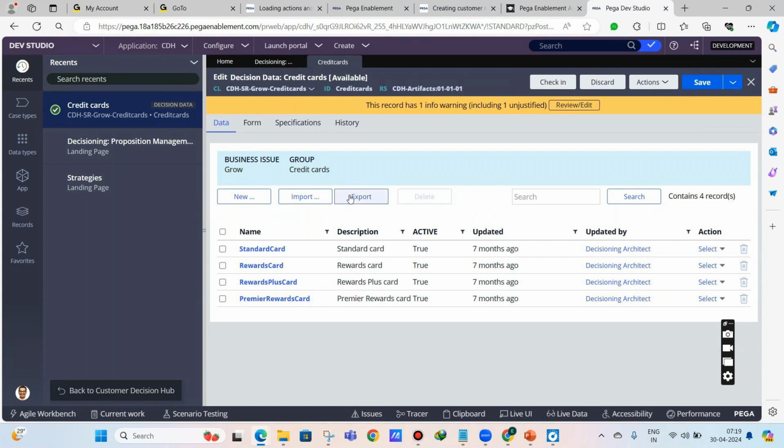So I am in the grow business issue within the credit cards group. The purpose of the promotion is to increase, that is, to grow the business. And which do I want to grow? I want to grow the credit cards group, which is the category of my promotion. Now I just click on the export button.